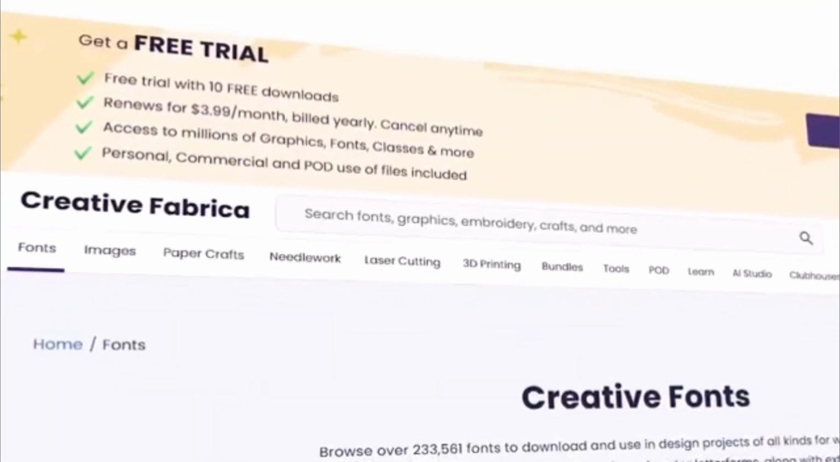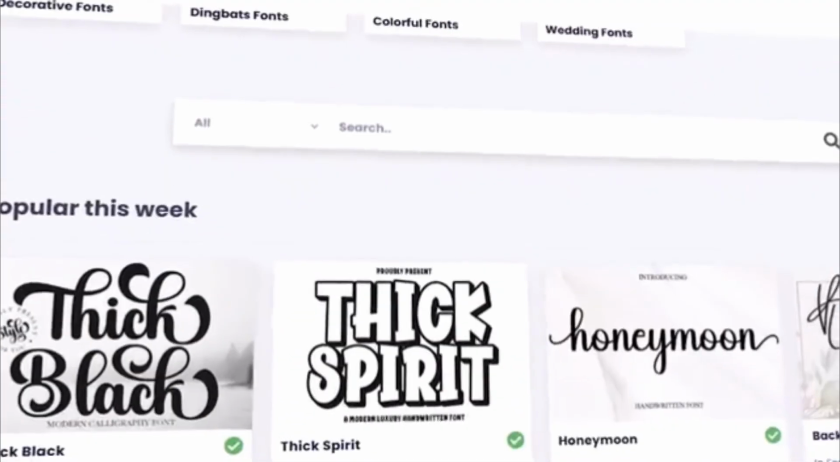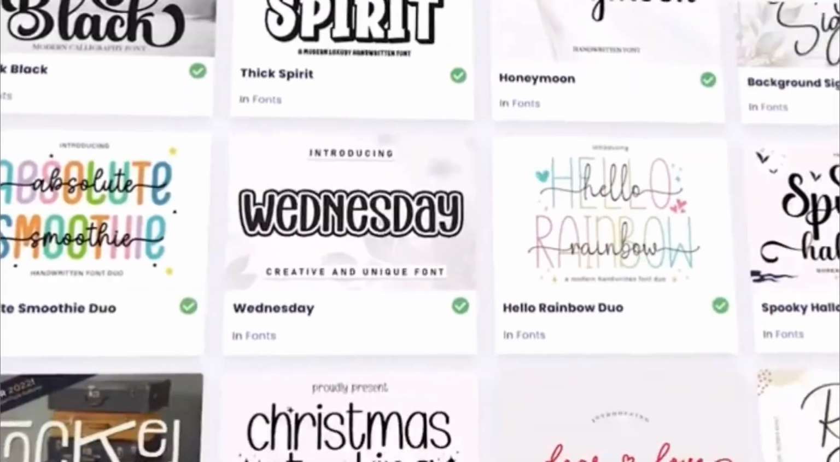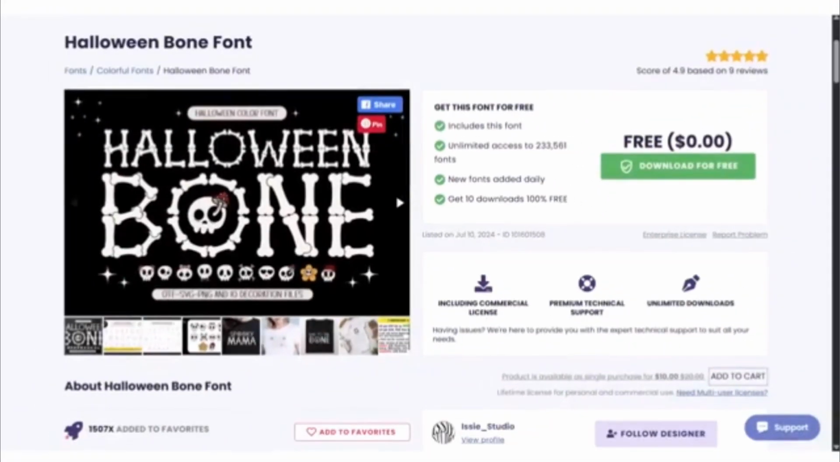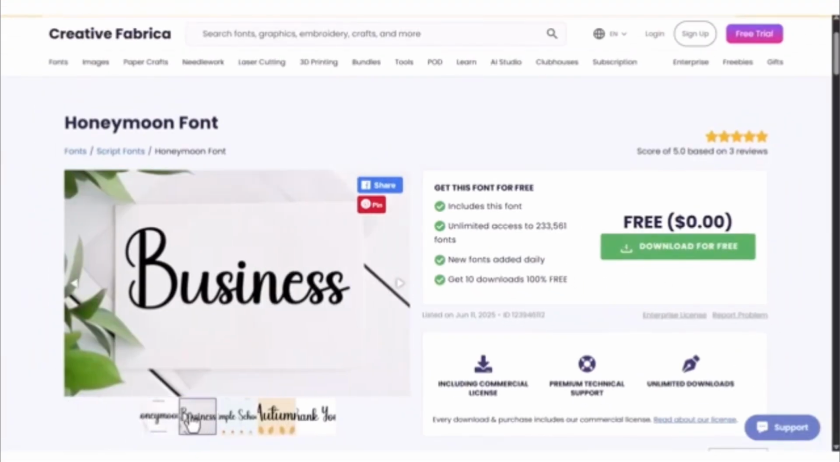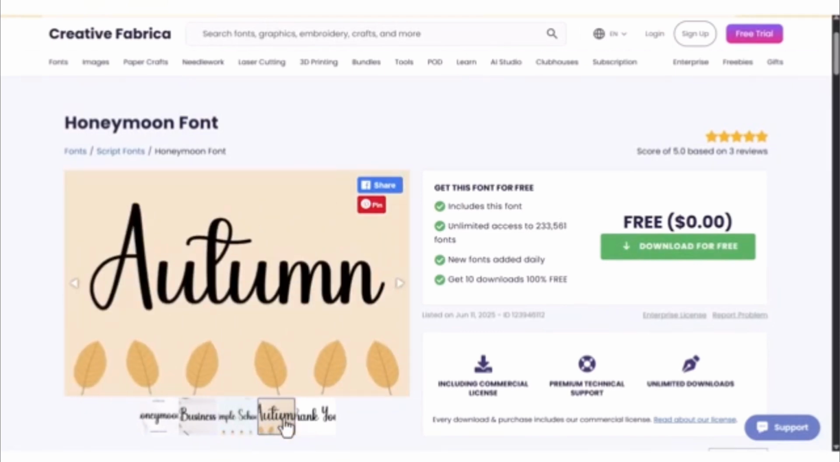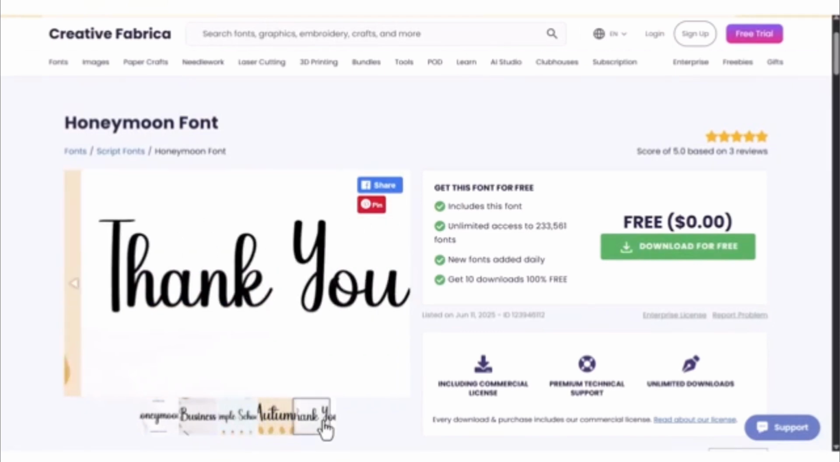Nope, there is a website, Creative Fabrica, where you can find a huge range of really amazing niche premium fonts and niches that you won't find on Canva, such as Halloween inspired fonts like this cool bone font, or the Beardsons font, which is heavily inspired by the Wild West, or the popular honeymoon font, which I've seen being used on a lot of products on Etsy. And so, as you can imagine, adding an extra font lets you create some very cool, unique designs. So I'm going to show you how to do this right now by uploading them into your custom brand kit.